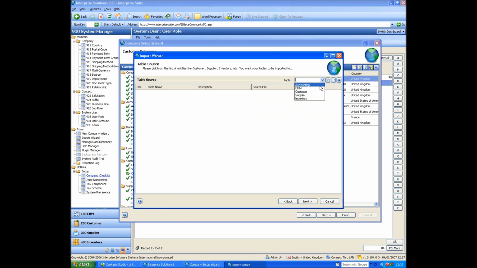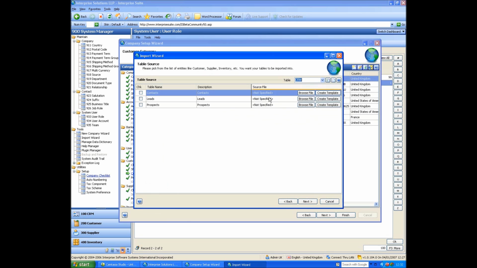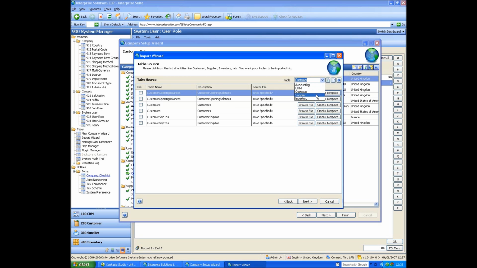So effectively, I'll go to the import wizard. You can import stuff from accounting, which are the budgets and journals. You can import stuff for CRM, which are contacts, leads, and prospects. You can import stuff for customers, which are customers and opening balances. Same with supplier, and same with inventory.